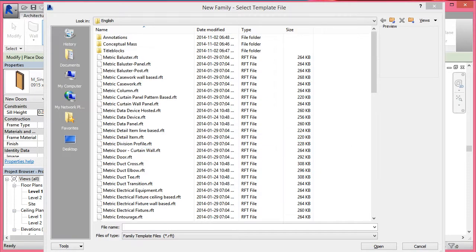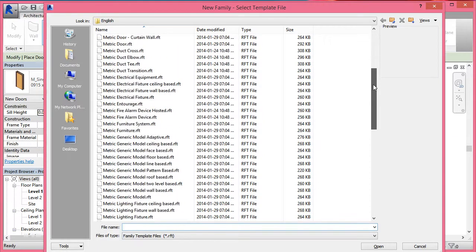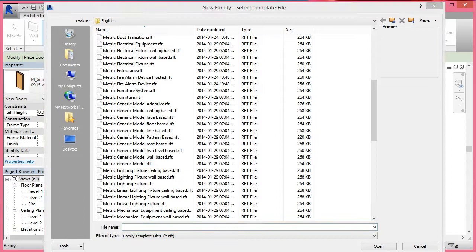If you need to create something that's pretty unique or something that does not fall within any of these other categories, you could look at the generic models. You'll see under the generic models we have, again, adaptive type, ceiling, face-based, floor-based, line-based, pattern-based, roof, level, and wall-based. And to quickly look at these types, adaptive is a type of family that's only really used with patterns once you start using conceptual models.